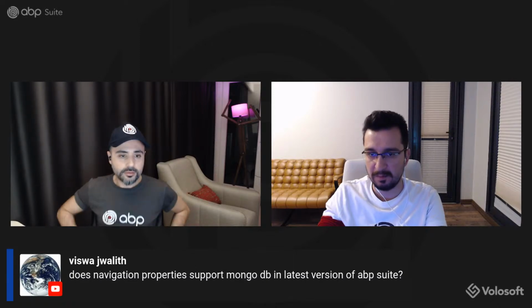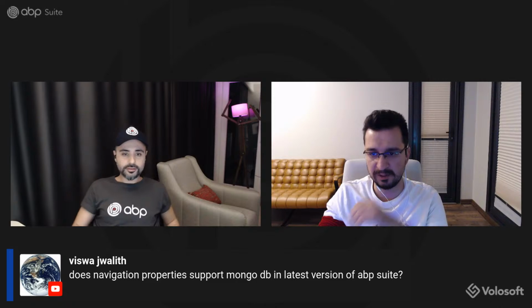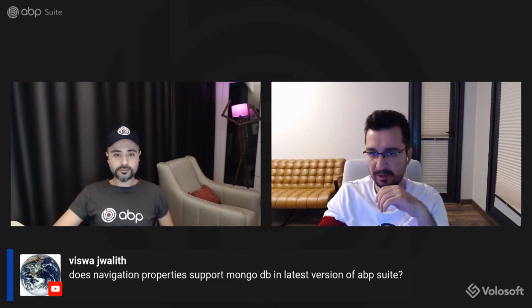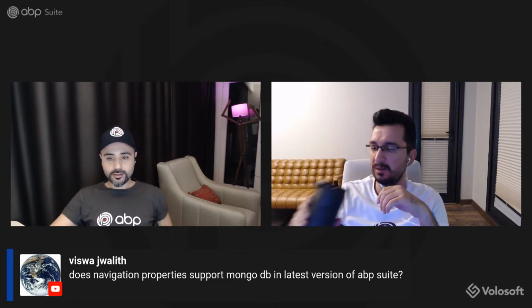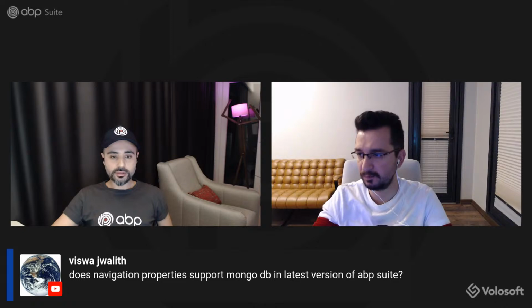Alper, can ABP Suite currently generate MongoDB code? I think it should. Yeah, there is MongoDB support. MongoDB is supported out of the box, so you can create navigation properties for MongoDB as well.